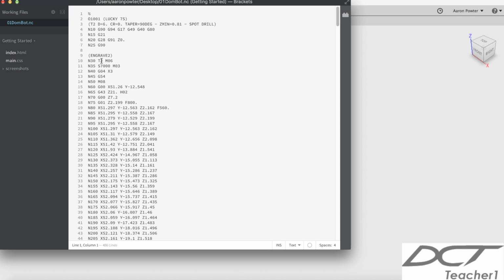Now it's imperative that you do this, guys. So T will become T5. Come down here and find H. H is the height offset for that tool. So I'll be tool 5, H5. File save, and we should be good to go. Alrighty, let's jump over to the machine and let's knock these out today.